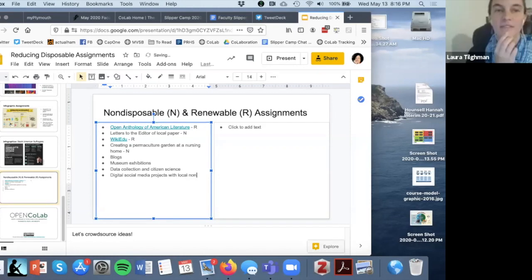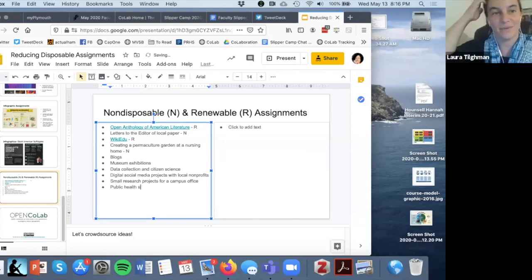I've had students do small research projects where the audience is a campus office, like one year the financial aid office, and in another class, the Healthy PSU office program. So it doesn't have to be an off-campus audience to be useful to someone.